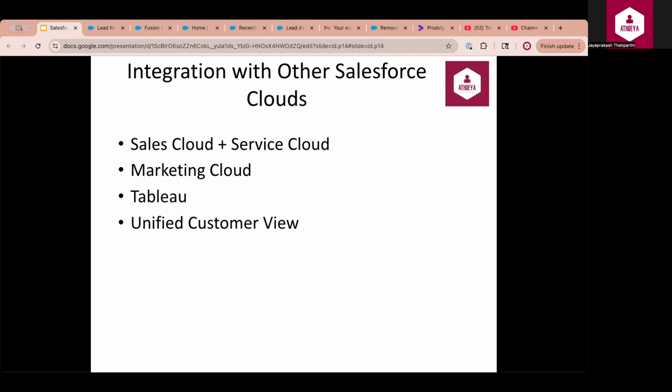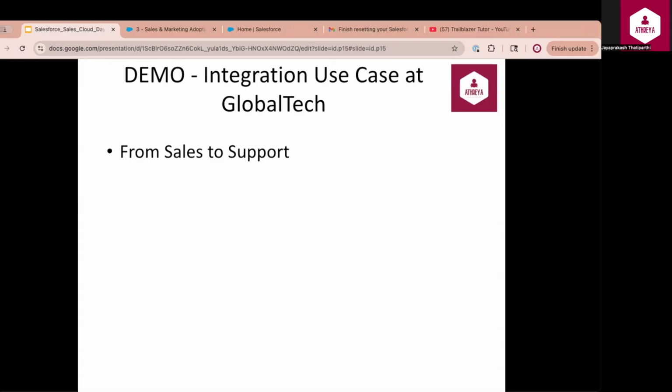Sales Cloud integrates seamlessly with Service Cloud, Marketing Cloud, and Tableau. At Global Tech, this creates a unified customer experience from marketing to sales to support. Let us walk through a practical integration scenario with Salesforce, highlighting how Sales Cloud and Service Cloud work seamlessly together at Global Tech. In this demo, my Salesforce org includes Sales Cloud and Service Cloud as primary clouds. There is no integration with external platforms like Tableau or CPQ at this time. However, even within this Salesforce ecosystem, there is powerful out-of-the-box integration that offers a 360-degree view of the customer.